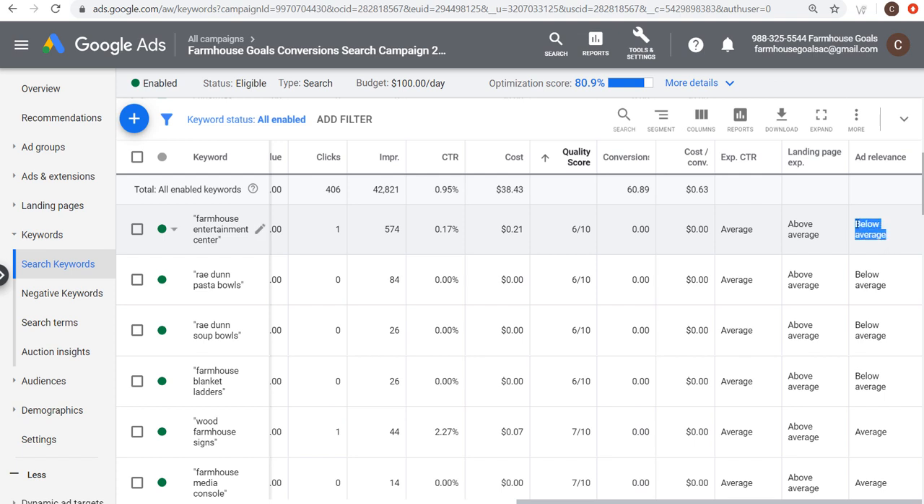So if I'm seeing a below average ad relevance for something like Farmhouse Entertainment Center, then that means within that ad group, my current advertisements aren't relevant enough to the keyword Farmhouse Entertainment Center. So it's probably something that I want to take this keyword and put it out into its own ad group and make sure that I have a better landing page that's going strictly to Farmhouse Entertainment Centers, because right now this keyword is in my Farmhouse TV stand ad group.